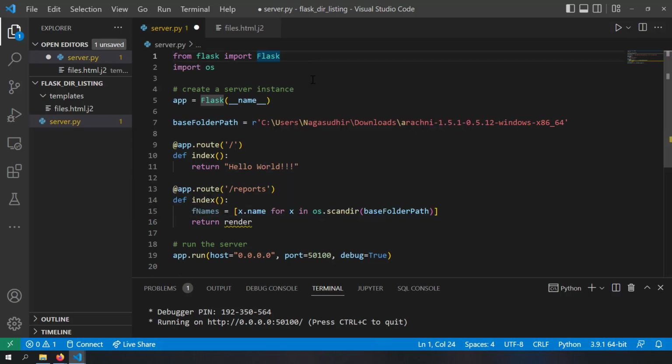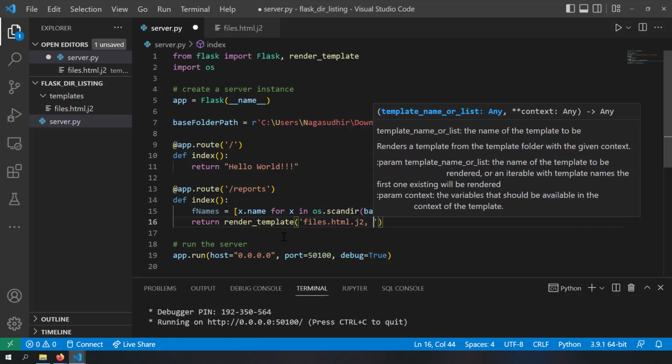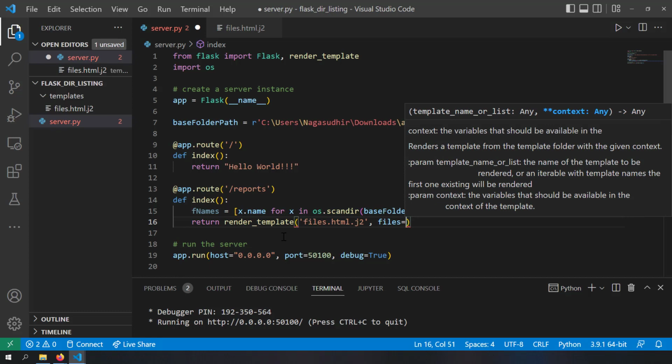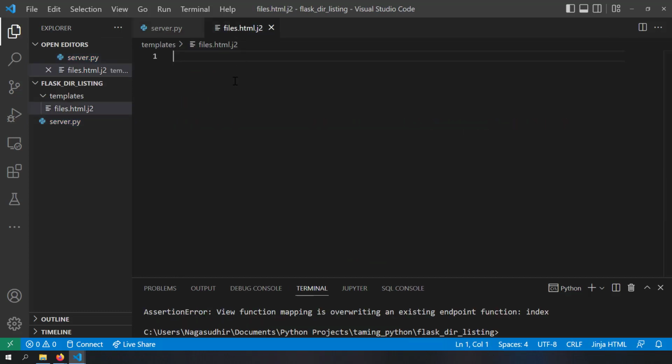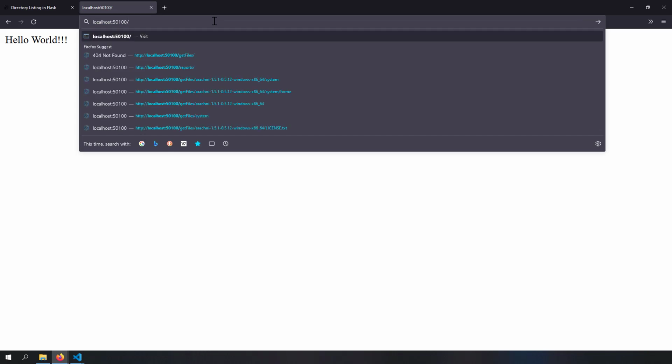render_template is to be imported from the Flask module. Inside this, I'm going to write render_template of the name of the template, which is files.html.j2, and I'm going to pass a new object called files equal to the file names. Let's try to render the files as they are in our template. Let's go to the URL localhost:5000/reports.